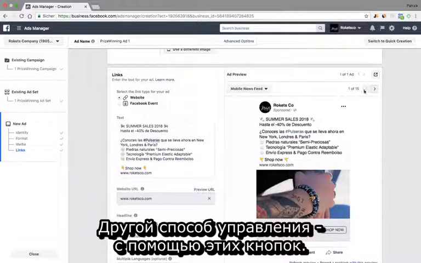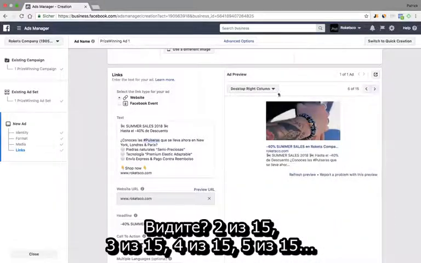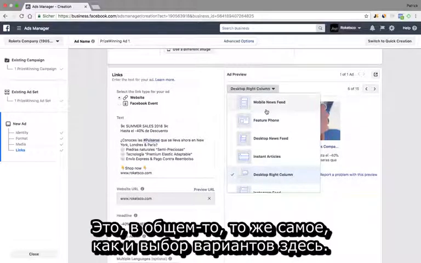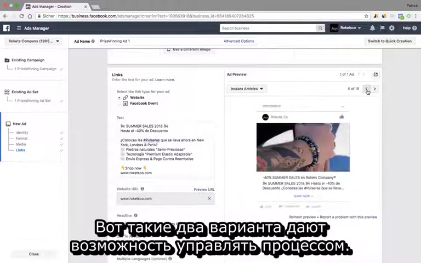The other way we can navigate is also with these buttons. You see 2 out of 15, 3 out of 15, 4 out of 15, 5 out of 15, which is basically the same as if you would select it here individually. So these two options are exactly the same way to navigate.